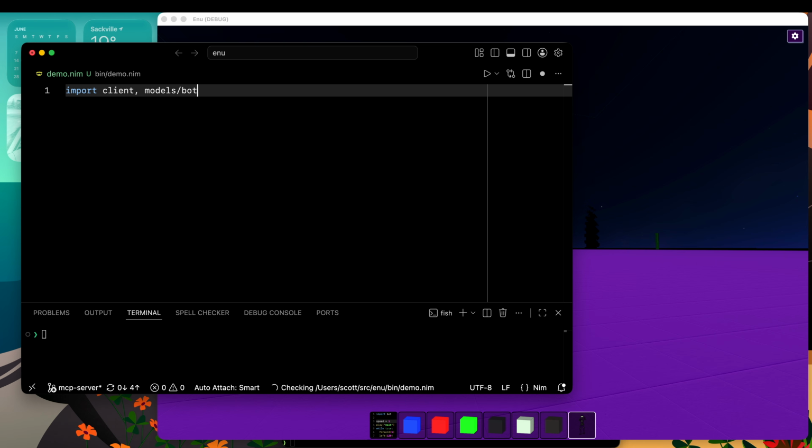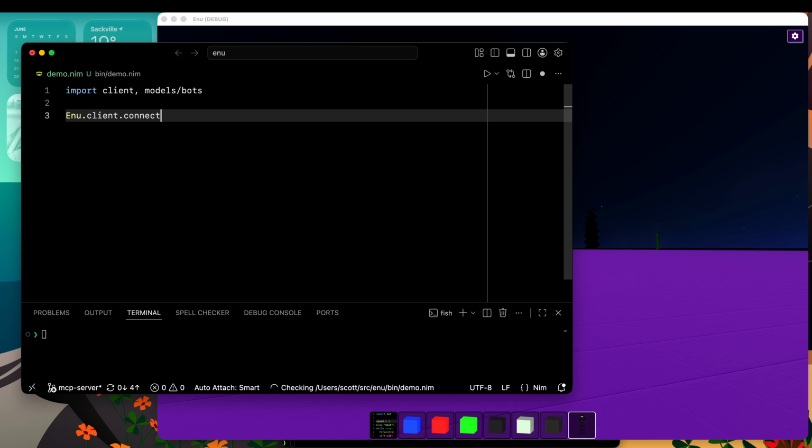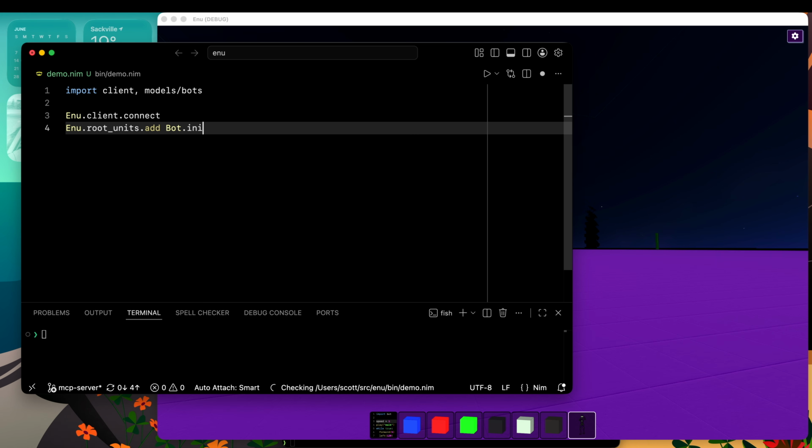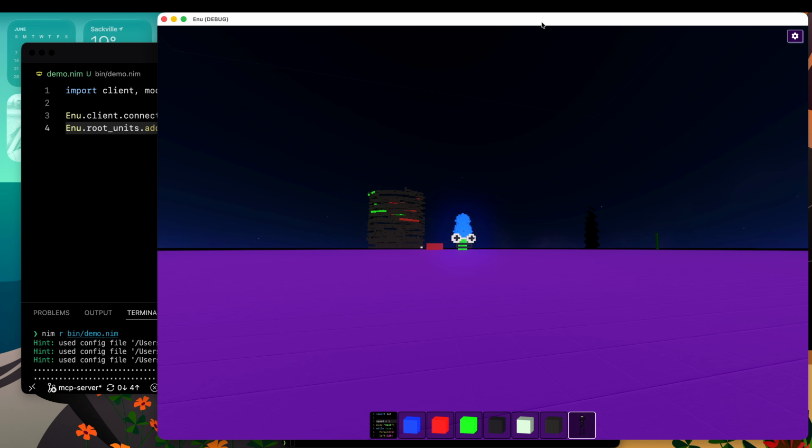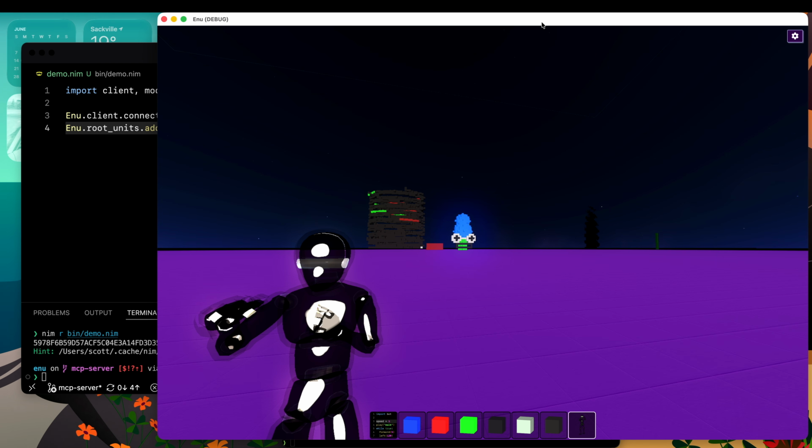First, we'll import the Inu client and the bot model. Now we'll connect, and we'll add a new bot. Now we'll build and run our program with the nimr command. There's our bot. Our program immediately exited after adding it, so they're not long for this world. The disconnected bot should be cleaned up automatically in 10 seconds.